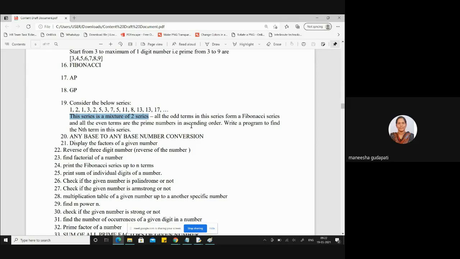So here I have to write code for both Fibonacci as well as prime numbers, and I need to print this series. If I give the value as 10, what happens? The starting 5 Fibonacci numbers have to be printed and the starting 5 prime numbers have to be printed in the output.